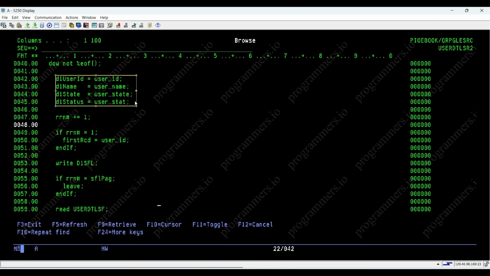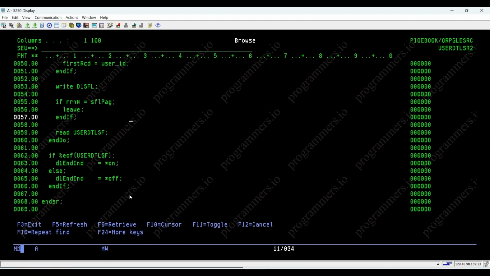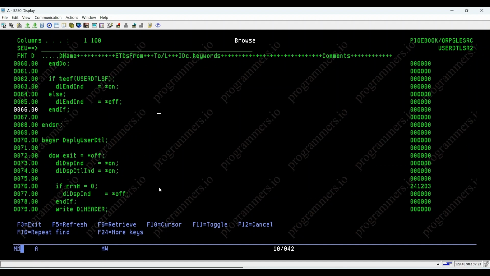Inside the loop, user details are assigned to subfile fields, the relative record number is incremented, and the subfile record is written. If RRN# equals 1, then it will store the first record ID for paging. If RRN# equals SFLPAGE, then it ensures that only one page of records is loaded. These lines set the end indicator based on whether more records are available.